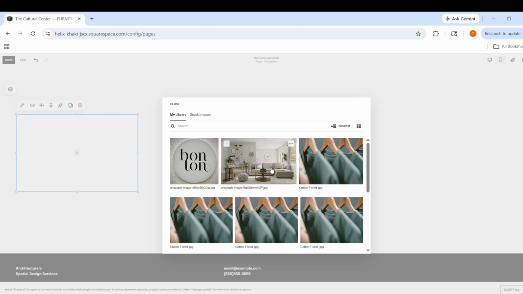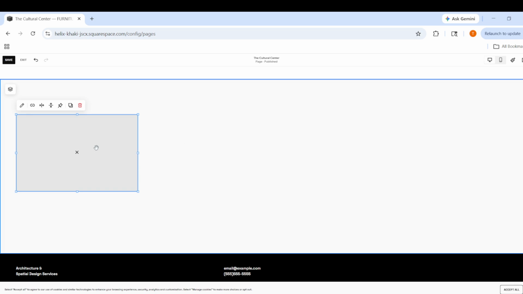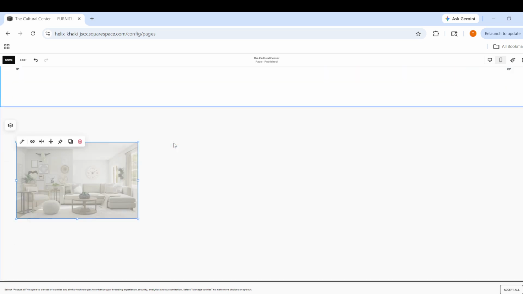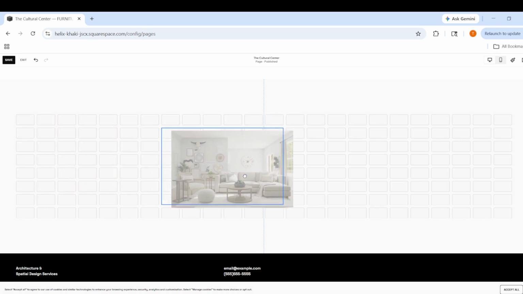After the block has been added, you can position it exactly where you want by clicking and dragging it. This is one of the most useful parts of Fluid Engine, because it gives you a visual way to control the layout. As you move the block around, an underlying grid will appear. This grid helps you line things up neatly and keep your design organized.